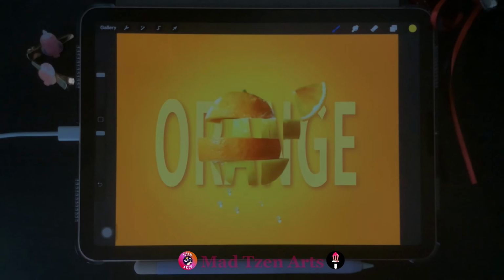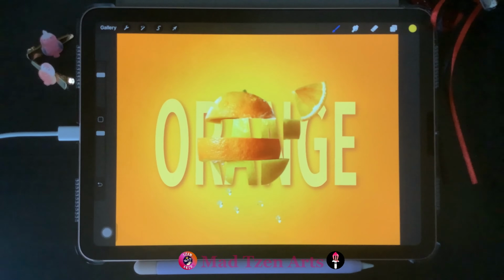In today's Procreate tutorial, I'm going to show you how to use masks in Procreate. We're going to be looking at how to use two different types of masks in Procreate. And since I'm going to be teaching you guys how to use masks, I thought we could do it by creating a text design to make things more fun.